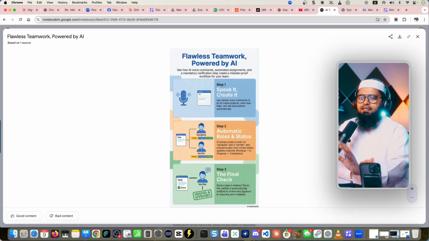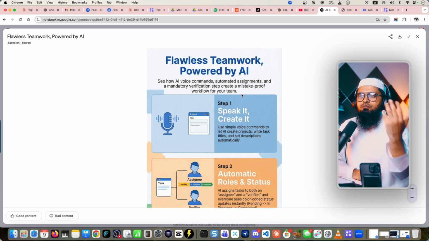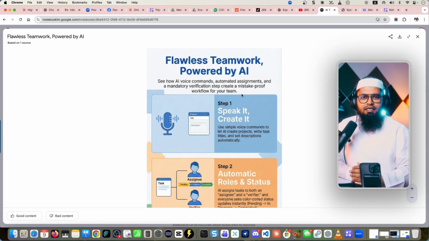This is the second infographic, but just look at what it is. Flawless teamwork powered by AI. See how AI voice commands, automated assignments, and a mandatory verification step create a mistake-proof workflow for your team. It's a whole headline itself, and it's crazy.